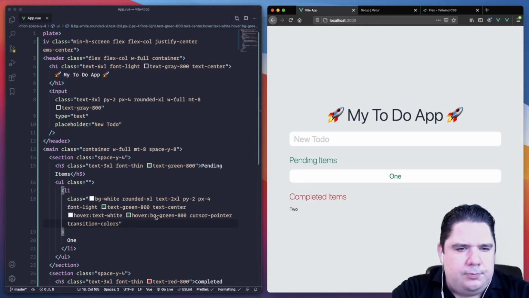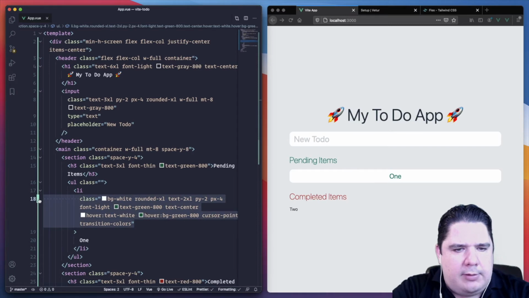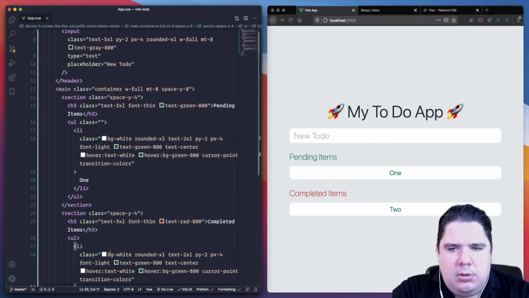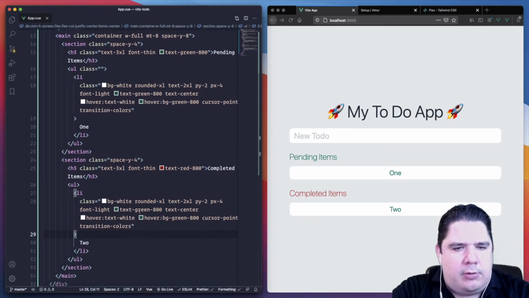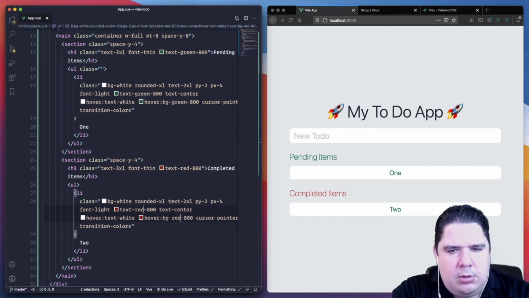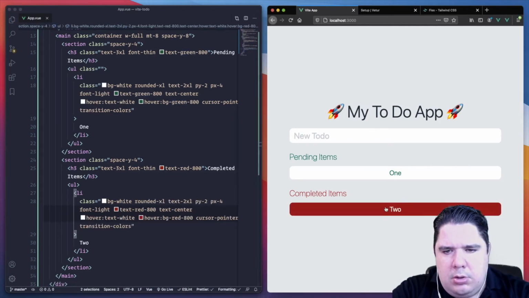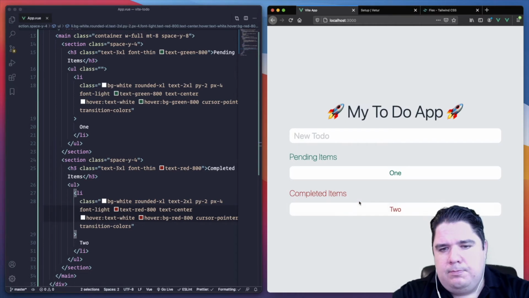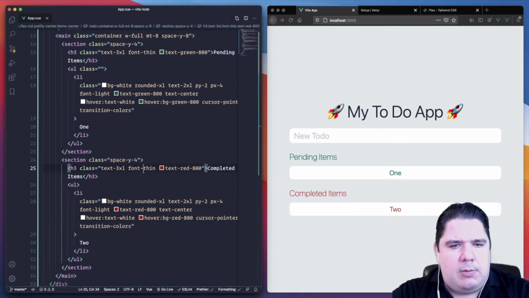Cool. Now what we need to do, we copy all the class section and we put it to the other list. And everything that is green, like this one, we change it to red. And there you go. Cool. So we have the look and feel. I believe it should be it.